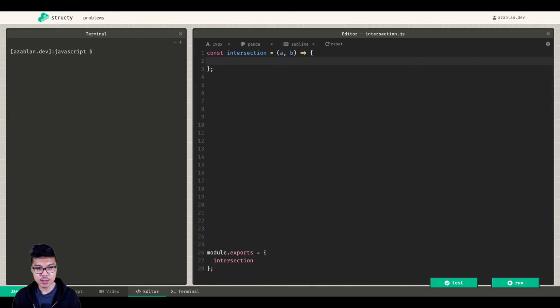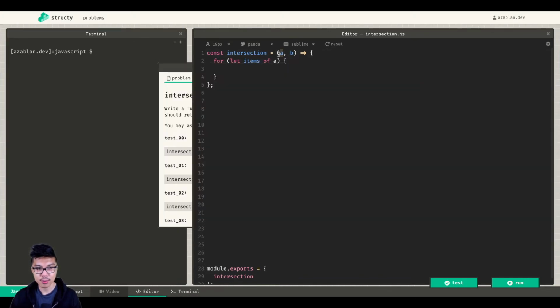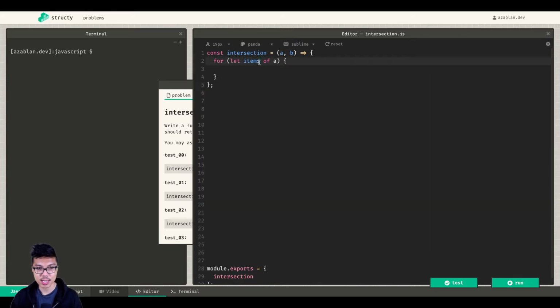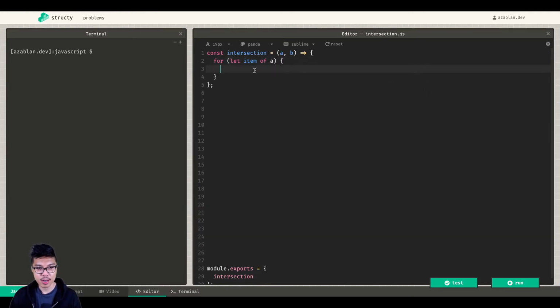So I'll start by iterating through the elements of the first array, A. I'll use a for of loop in JavaScript, so I'll say for let item of A. If you're unfamiliar with the for of loop in JavaScript, it just iterates through every element of an array in order. So let's say our array A was this array. On the first iteration, item is going to be 4, the next iteration is going to be 2, and so on. It just iterates in order of that array.